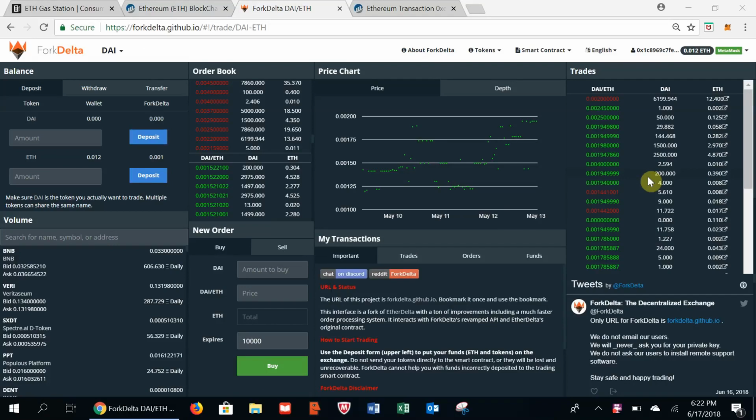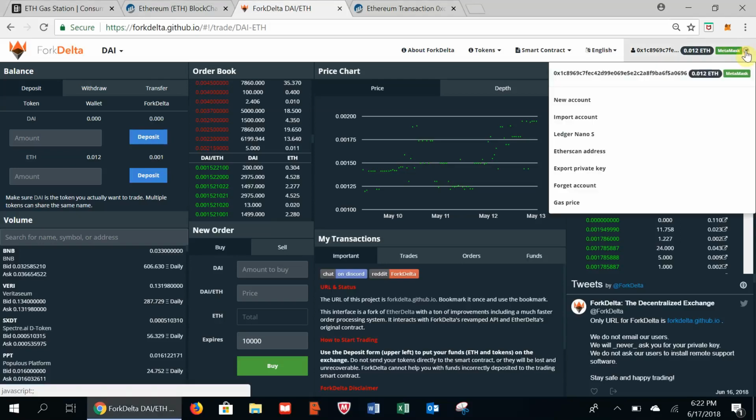The next thing you're going to need to do is connect a wallet to Forkdelta. If you go in this upper right hand corner and click, there'll be a drop down and it'll show that you can choose to open a new account. And what that means is that Forkdelta will generate a wallet for you and you'll be able to save the private key and use that to trade on Forkdelta.